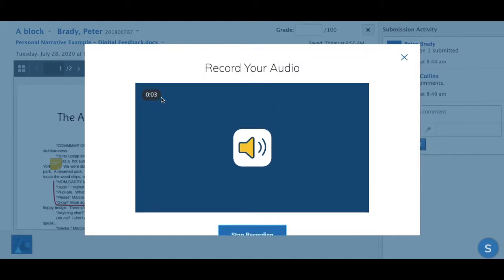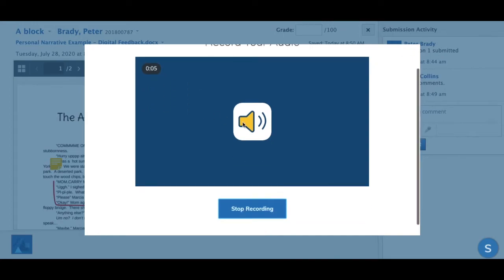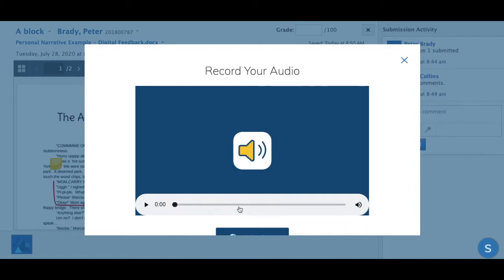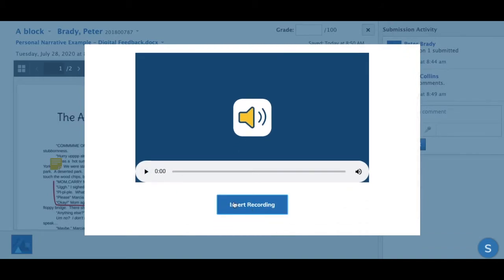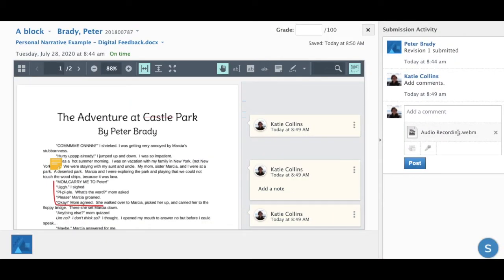Notice how it counts up, and then when I'm done, I can hit stop recording and then insert. I can listen to it first if I would like, but I can just insert my recording and post it. I can add a comment before I post.